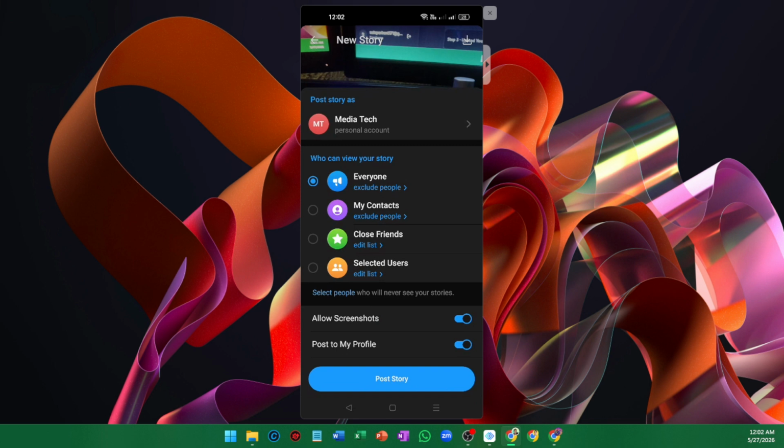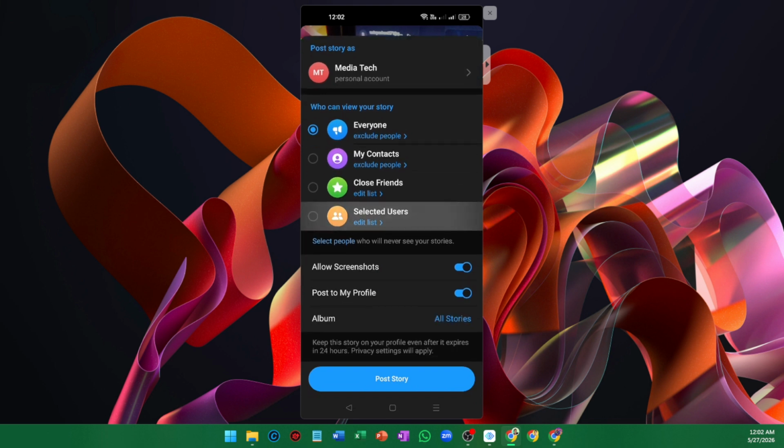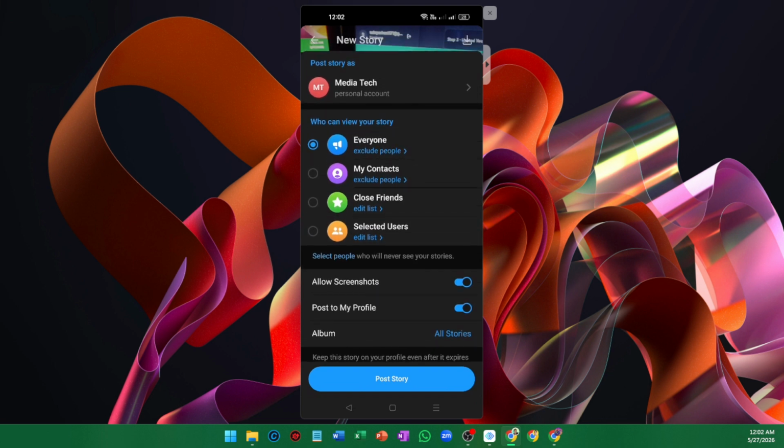Set how long the story stays up: 6, 12, 24, or 48 hours, and consider toggling screenshot protection for extra privacy. This helps discourage saving and keeps more control in your hands. Decide where to post it, your personal account or one of your managed channels or groups. Double check this so the story lands exactly where you intend.